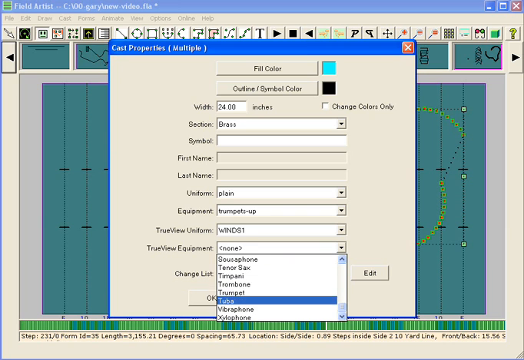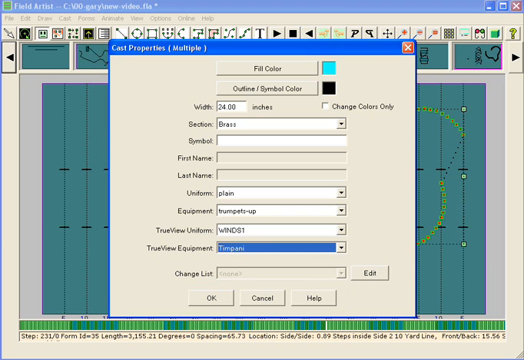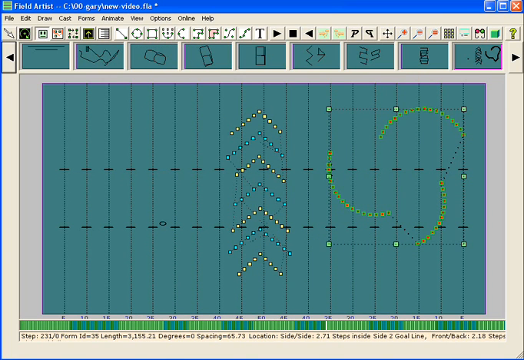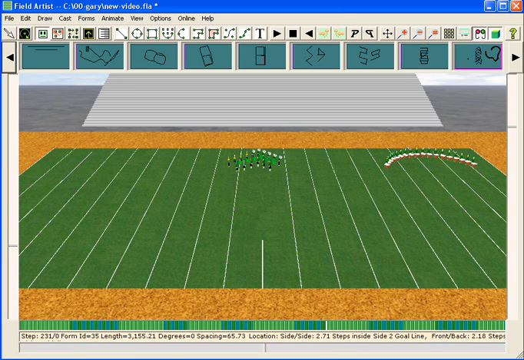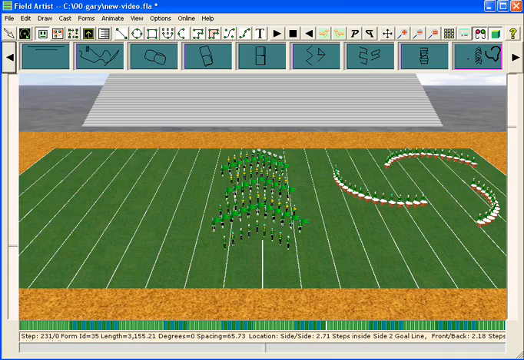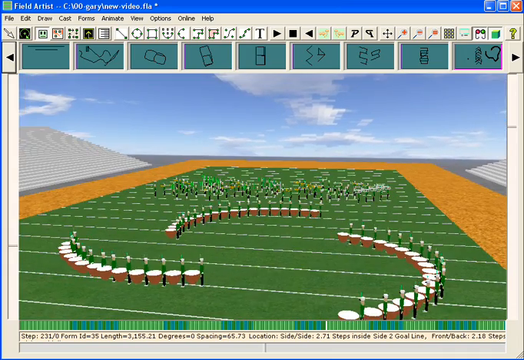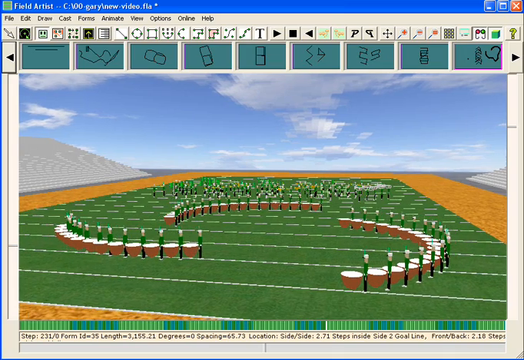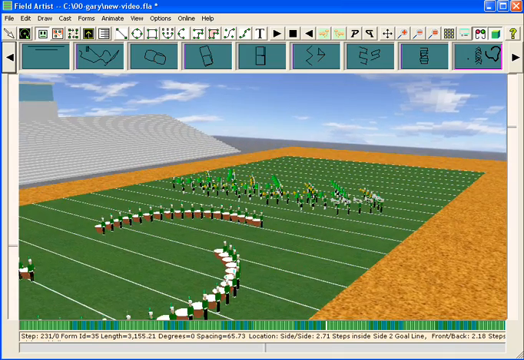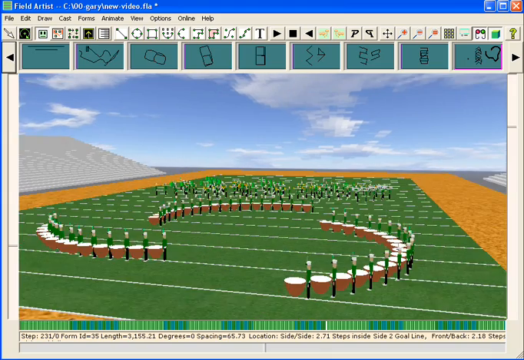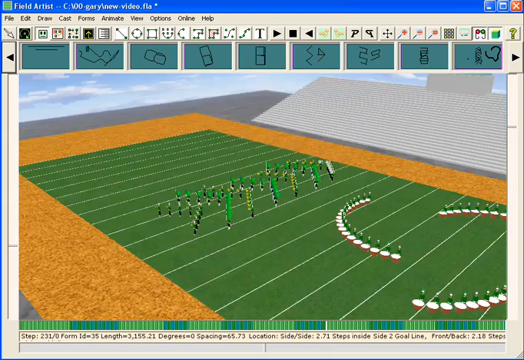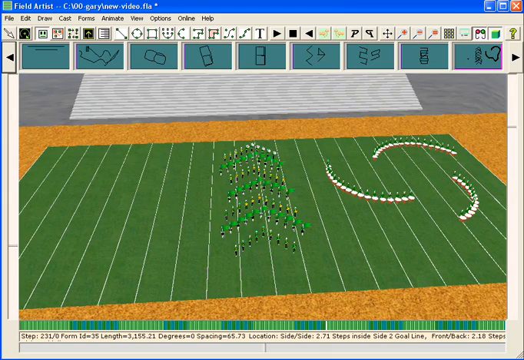So we'd have to go down and, let's make them all, we have a lot of instruments to choose from here. Let's make them timpani players, just because that's easy to see. So now you have on your field a whole bunch of timpani players. And just as you could always change instruments, change equipment in a show as an animation or a cast change, you can change equipment, change true view equipment as well in the middle of a show.